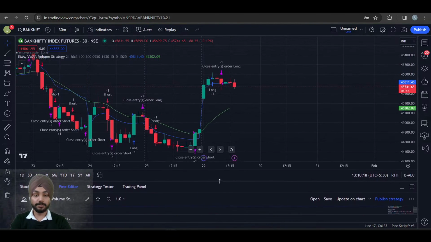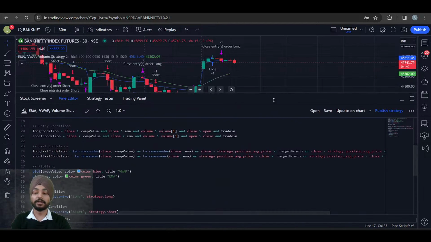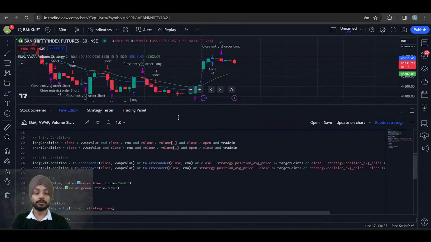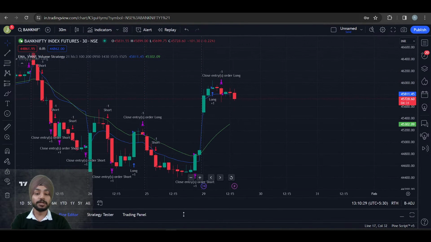So once you are done with this, you open the Pine editor, copy paste it, click on save, and click on add to charts. This kind of thing will appear on your TradingView charts. It's a Bank Nifty index futures chart with a 30-minute time frame.